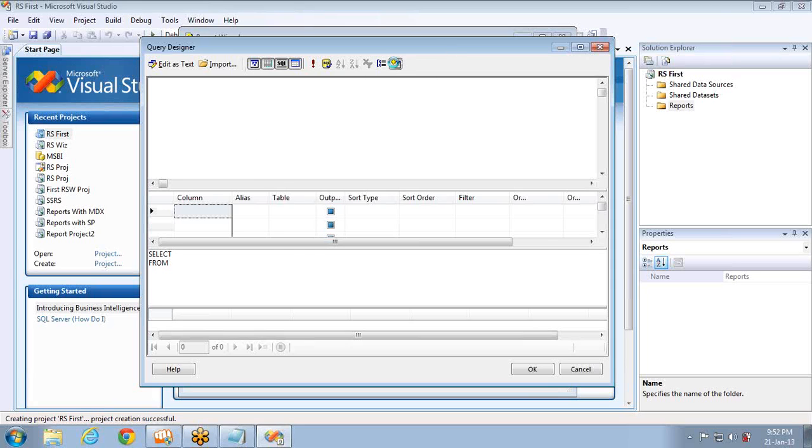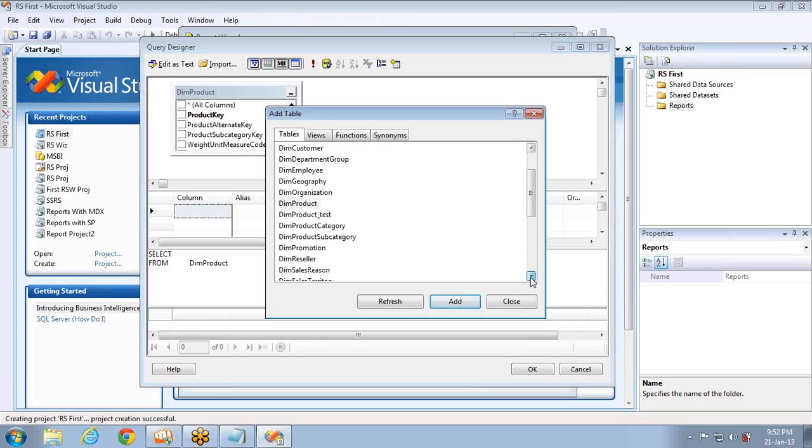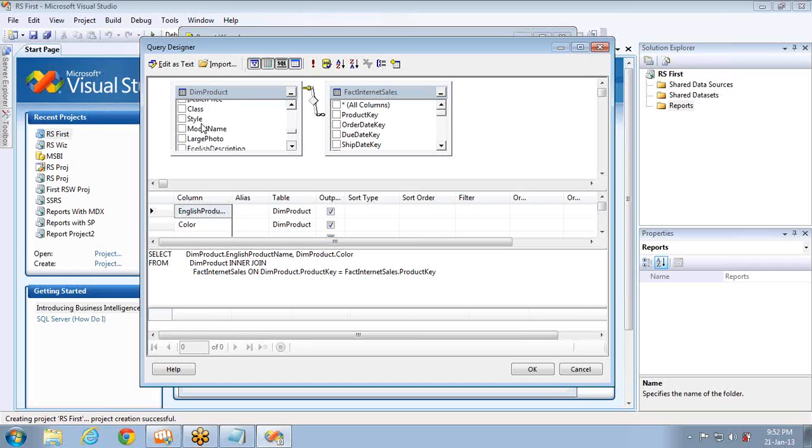If you are too lazy and poor in SQL Server, then depend on this. Using this button, you can add tables. Let me add product, and let me also add internet sales, so that I can create a good report rather than a junk one. From this, I'm going to get English product name, color, and, let's say, class of the product.